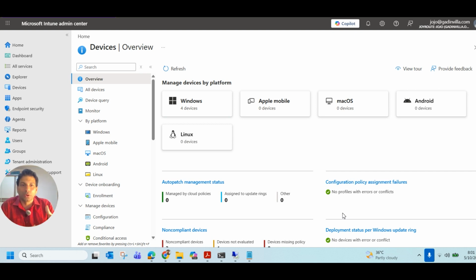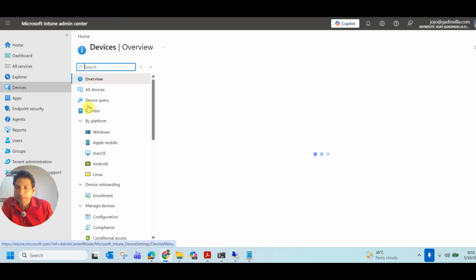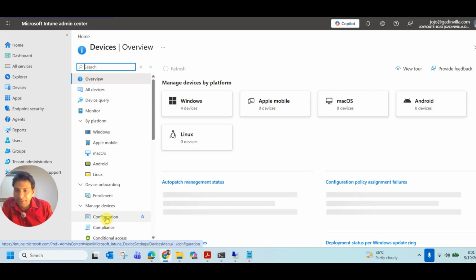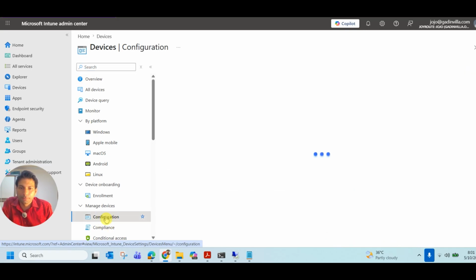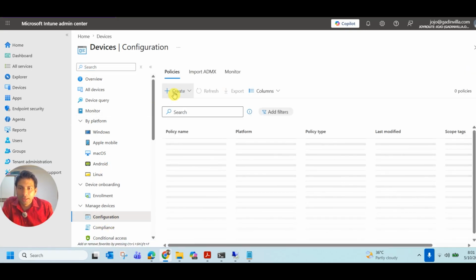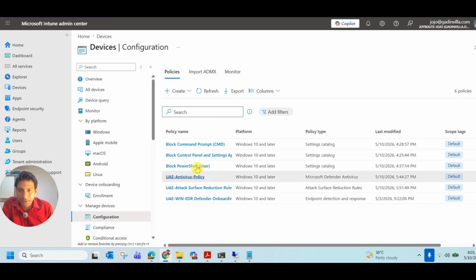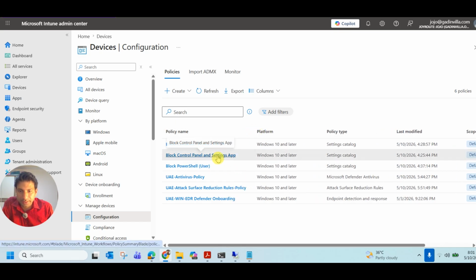This is the second video in configuration profiles, and in this video we discuss how we can block control panel and Windows settings. For that, let me go to Devices, and here under Devices we have Configuration. Click on Configuration, then click on Create policy. I have already created the policy for blocking the control panel and settings app. Let me show you.